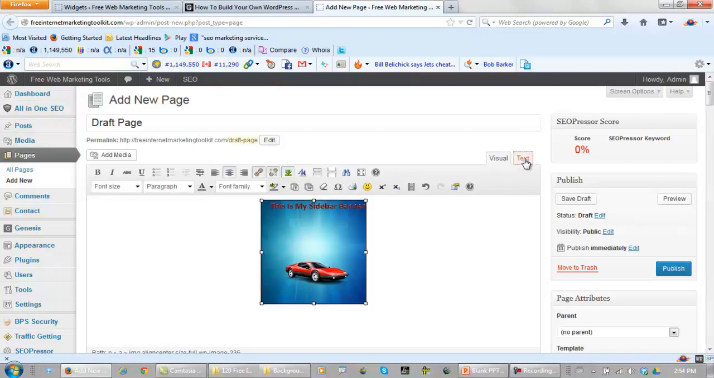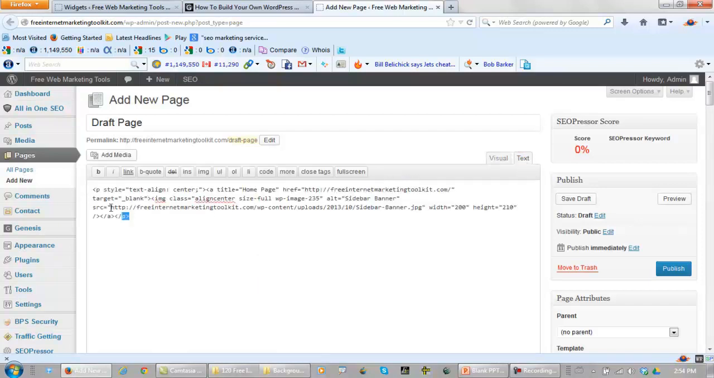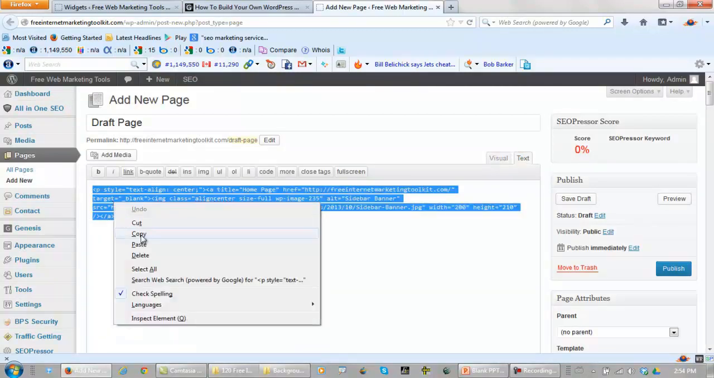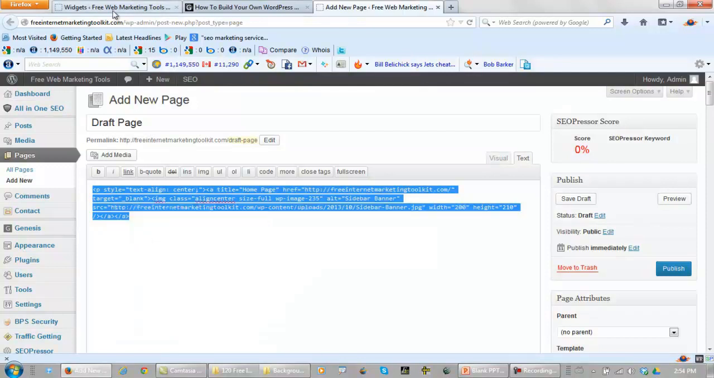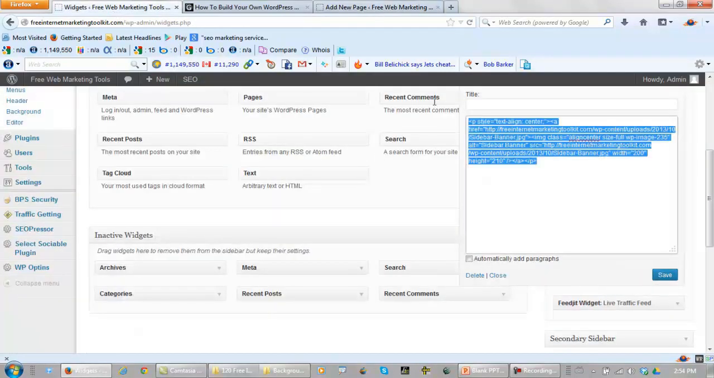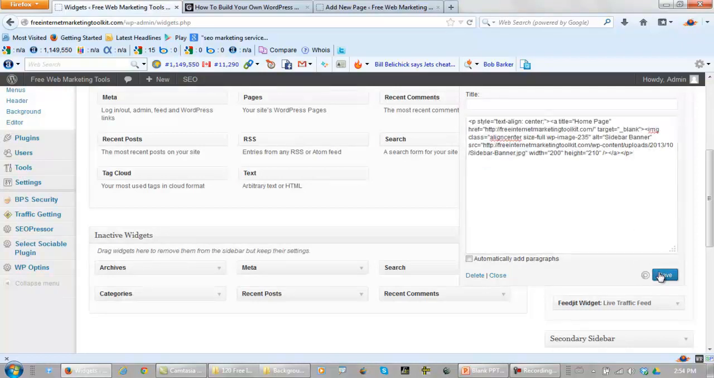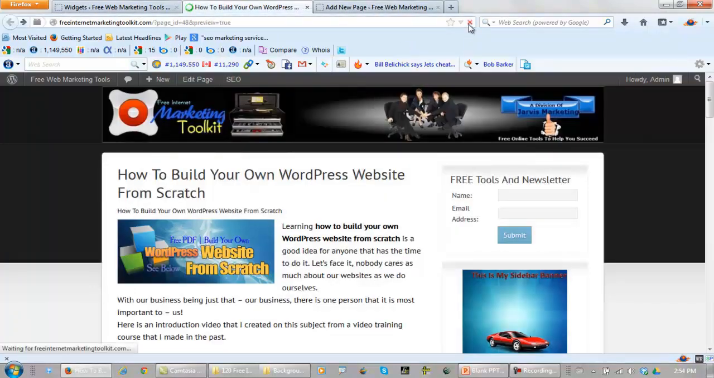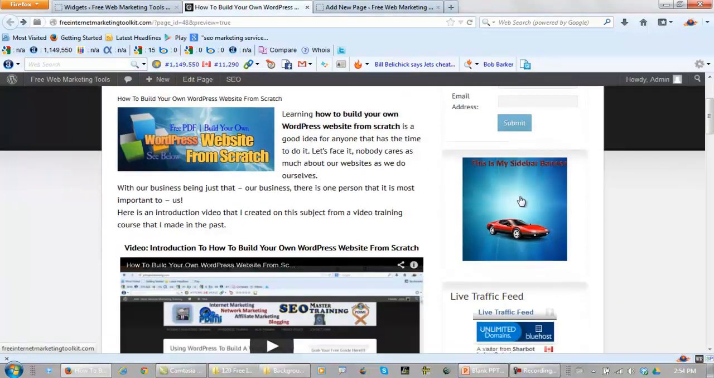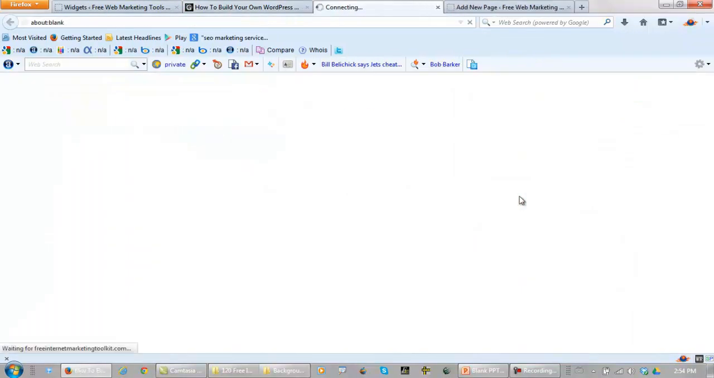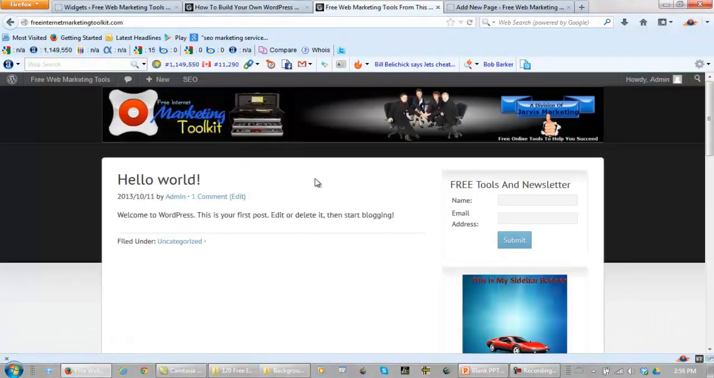Now I go back to text again, highlight all of this and copy it. Come back to your widgets, highlight all of this, delete it, paste that new HTML code there, and save. Now when I come back to this page and refresh, when I click this banner, it's going to go to my home page. And that's one way to use the free images in the Internet Marketing Toolkit.